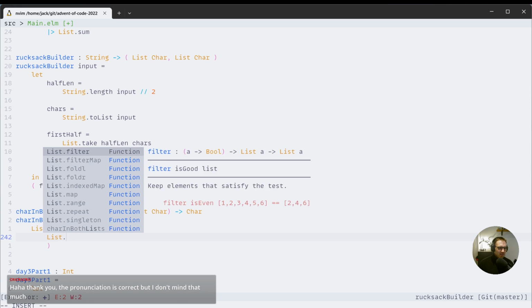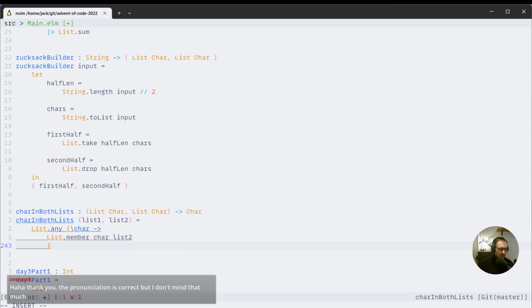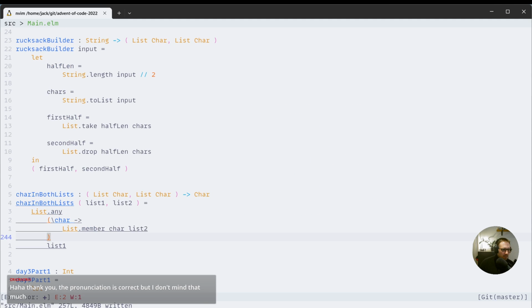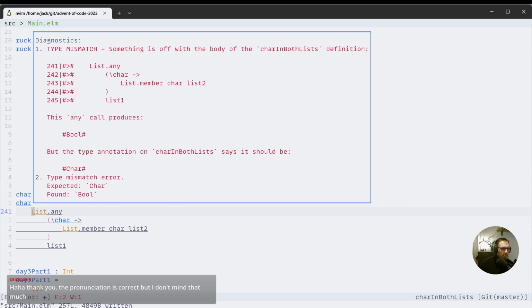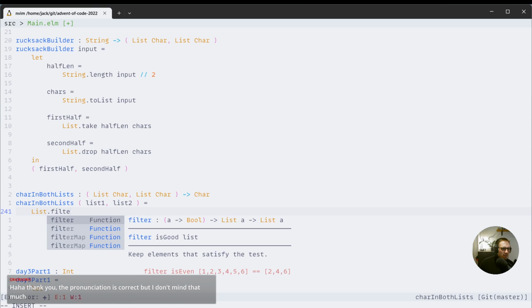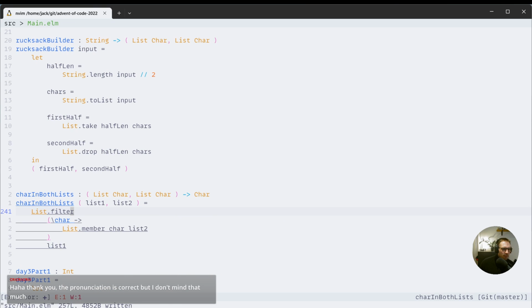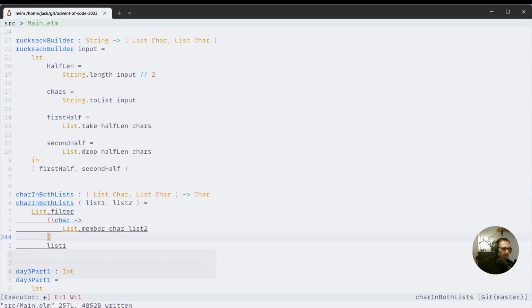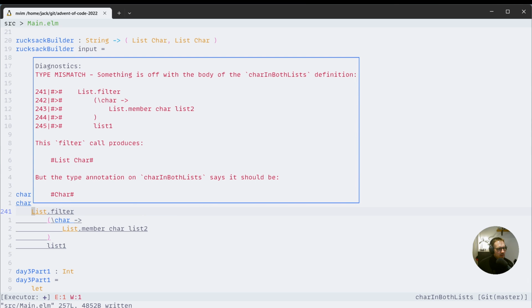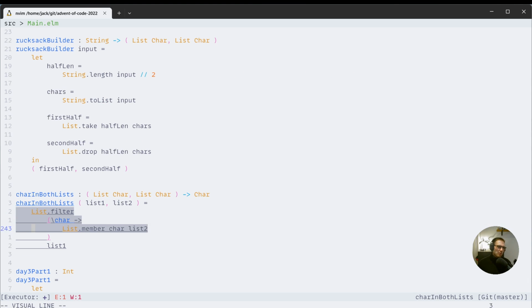Okay, so we say list dot member char list 2, and we'll apply this to list 1. Filter. Okay, this filter produces a list of characters. So yeah, we're filtering here to find members of list 1 that are in list 2. This returns a list because there could be lots of them.